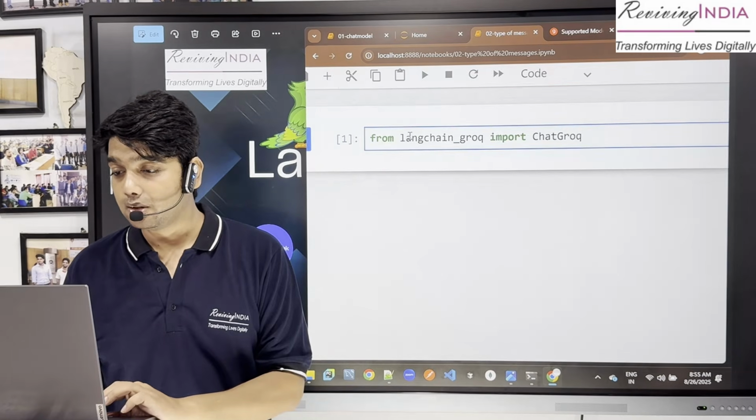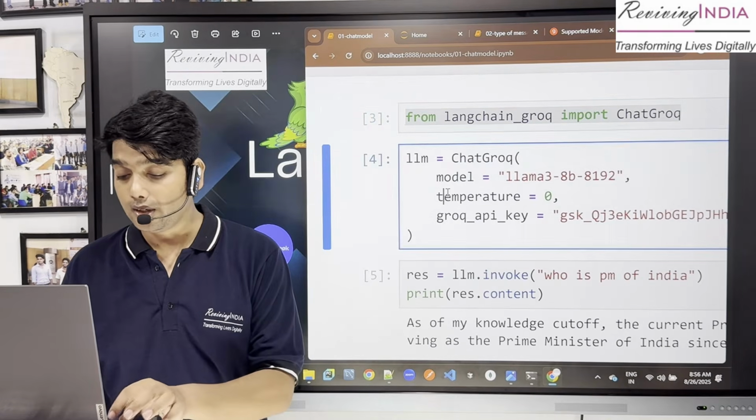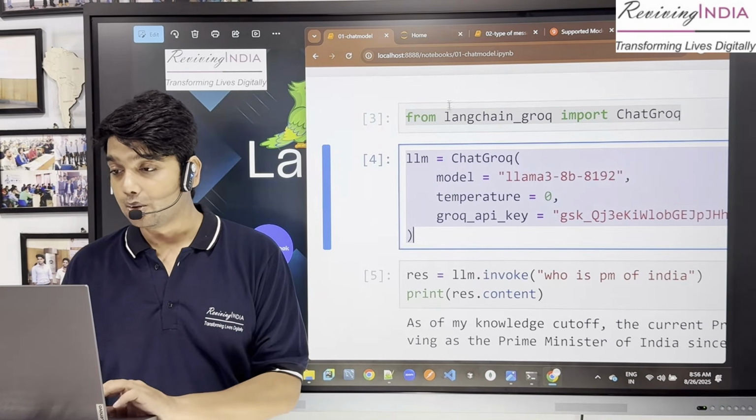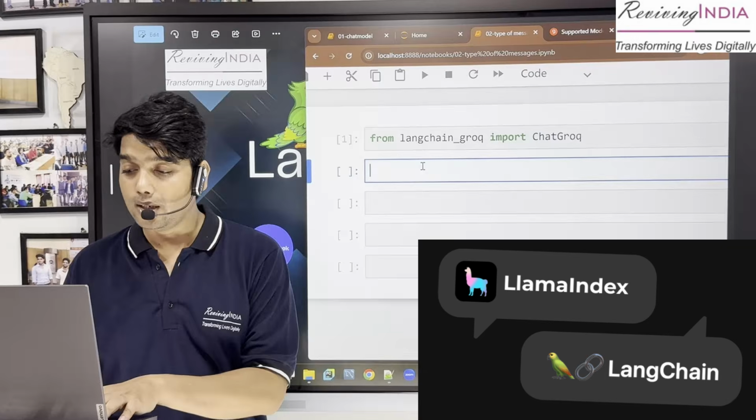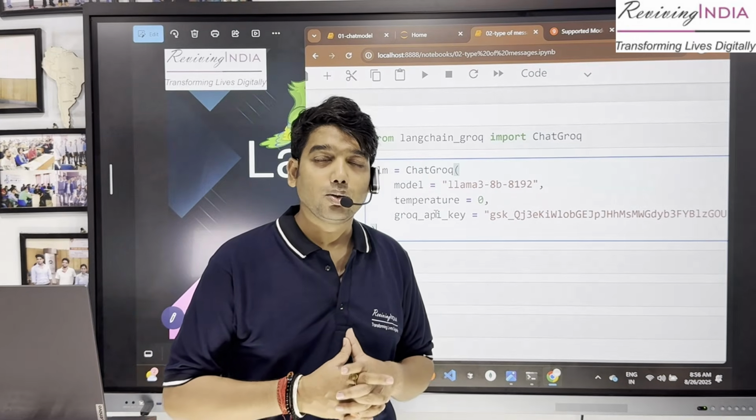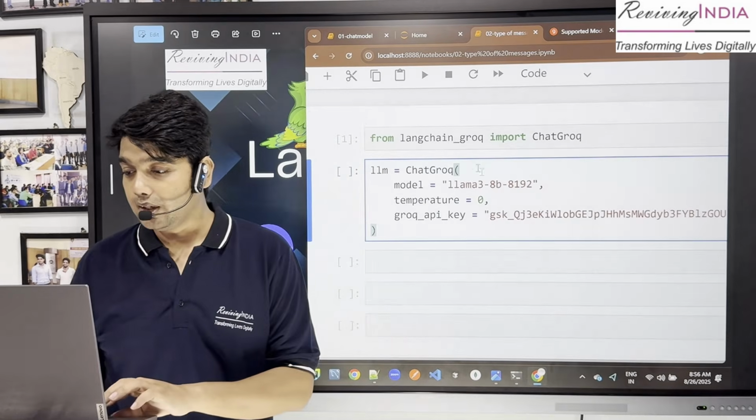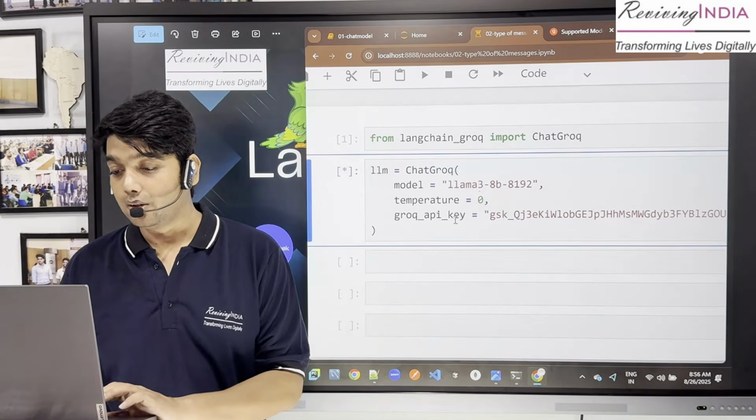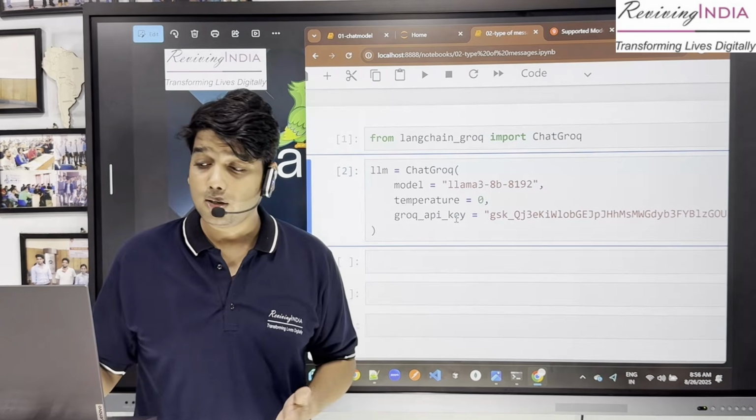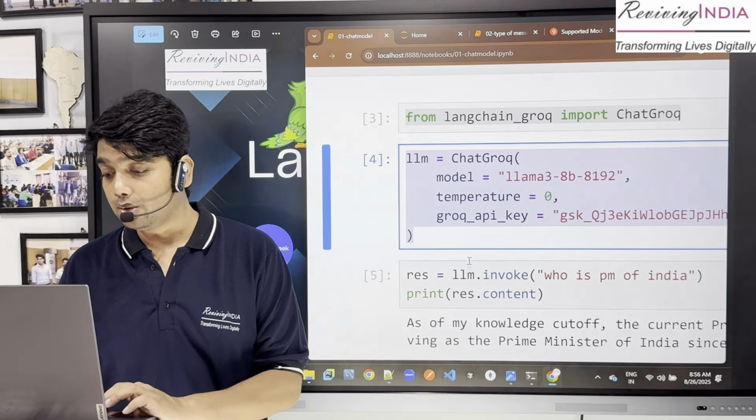Now I will choose a few more lines, and then I will choose the initialize step. So my API key, my model, everything remains the same. In further videos, I will tell you how to choose different models also, so don't worry about that. I have just initialized the model and it ran successfully, and then I will go to invoke.